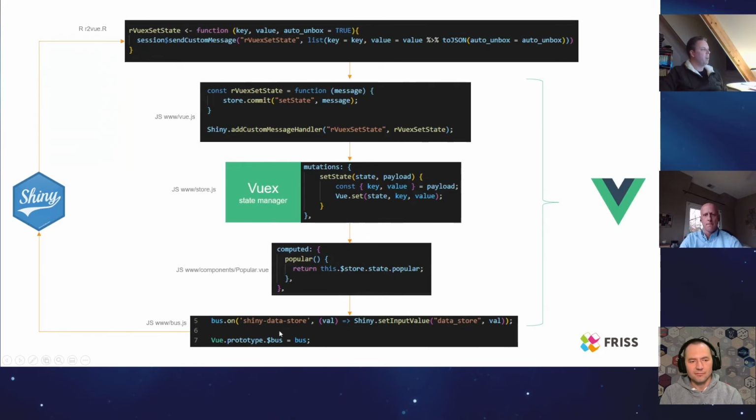But any component can also use something which is called a bus. You can read more on it in the documentation links that we sent. But it actually uses the official approved Shiny set input value, which I think they also had as input change in the past. But this is the more official one, and I don't think it will get deprecated.